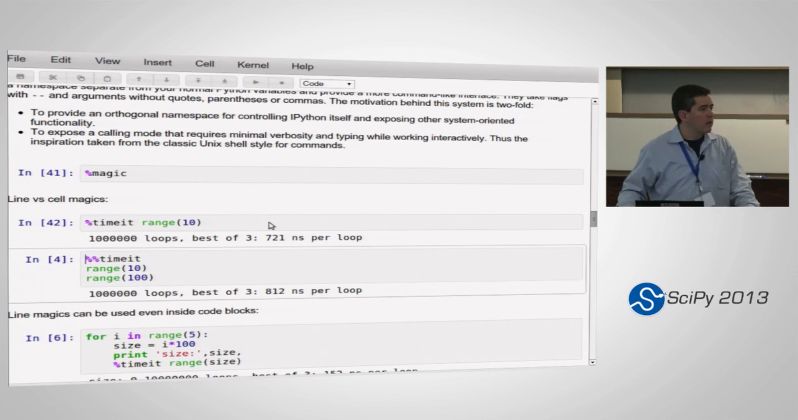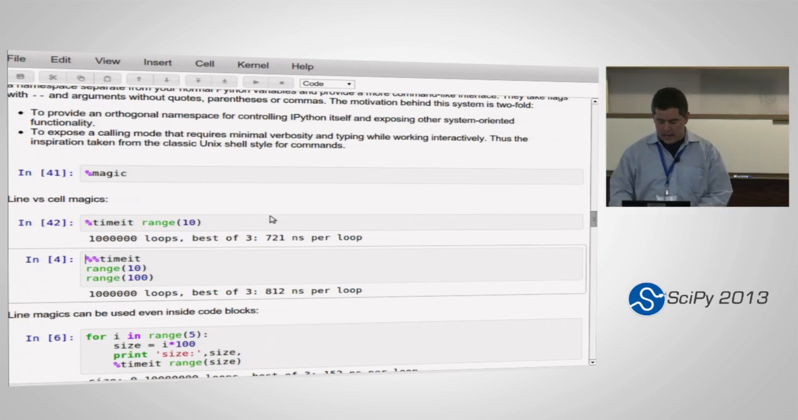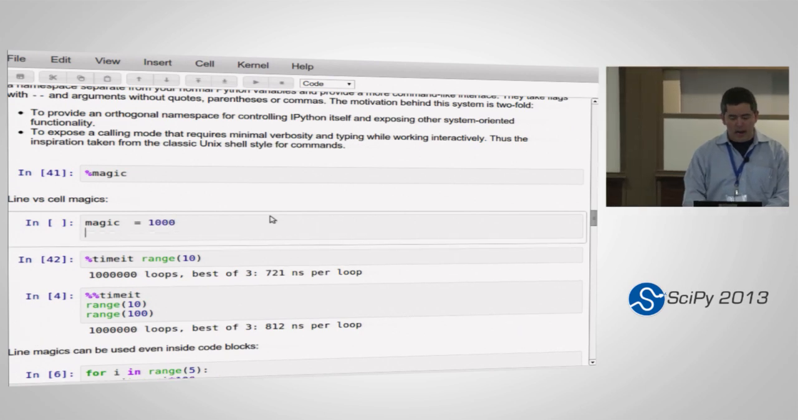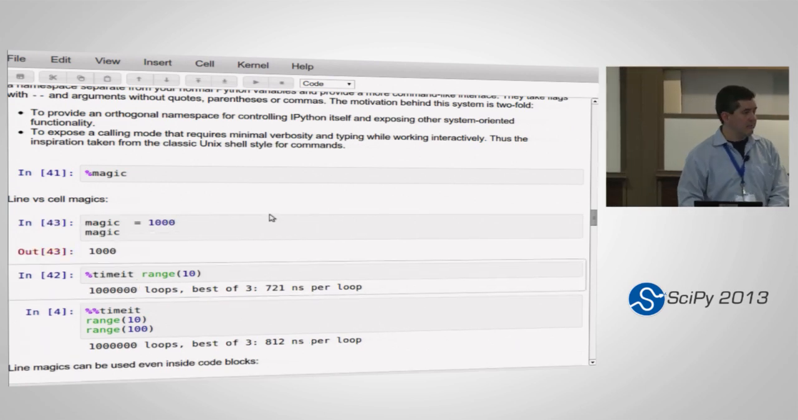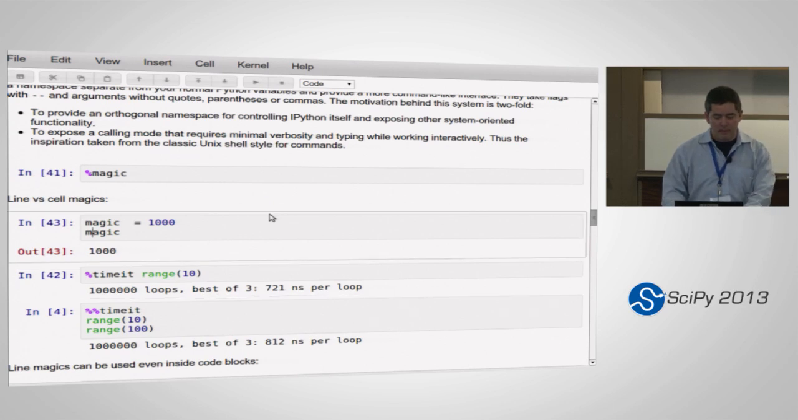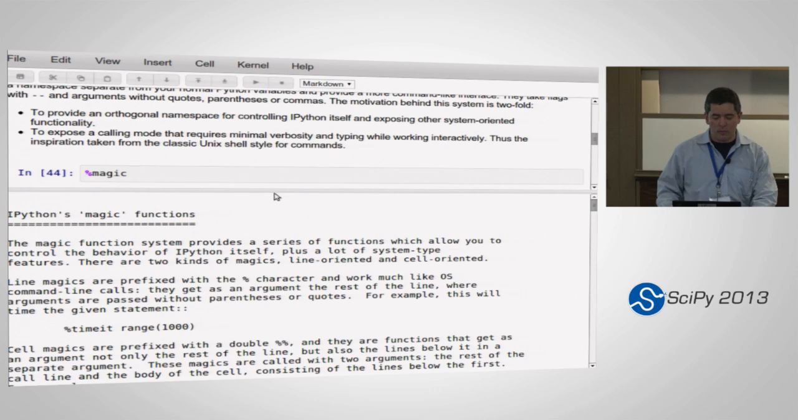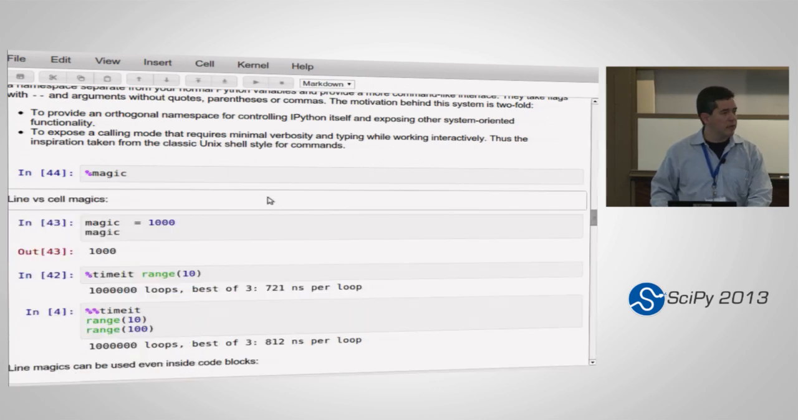Now, yes? What happens, for instance, if I happen to have a variable that is called magic? So if I have a variable called magic, which is the number 1000, and I type magic, I get this. If I type %magic, you get the right thing. So the % allows you to disambiguate between the two.